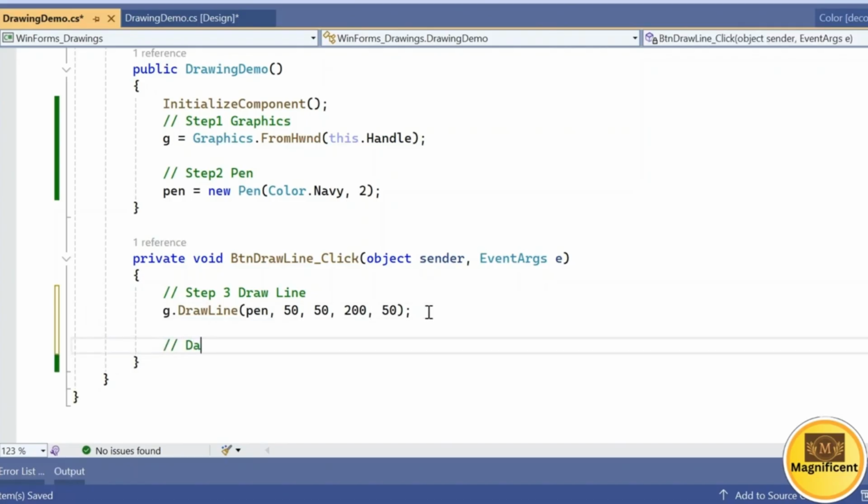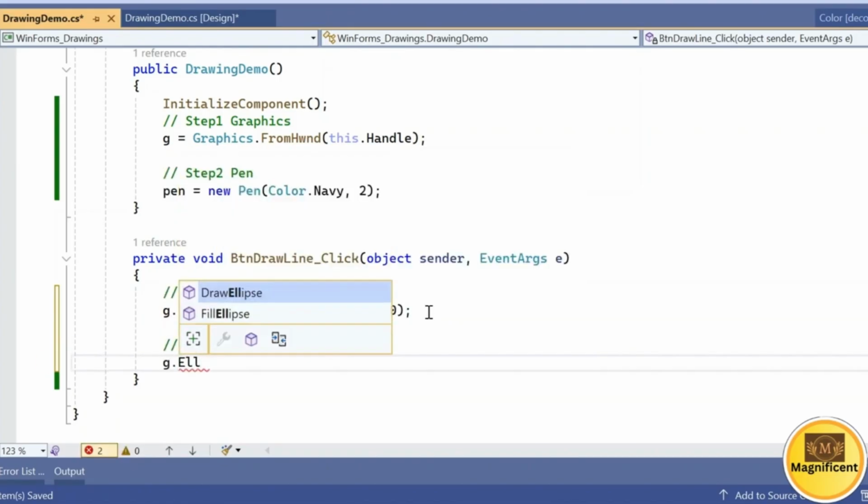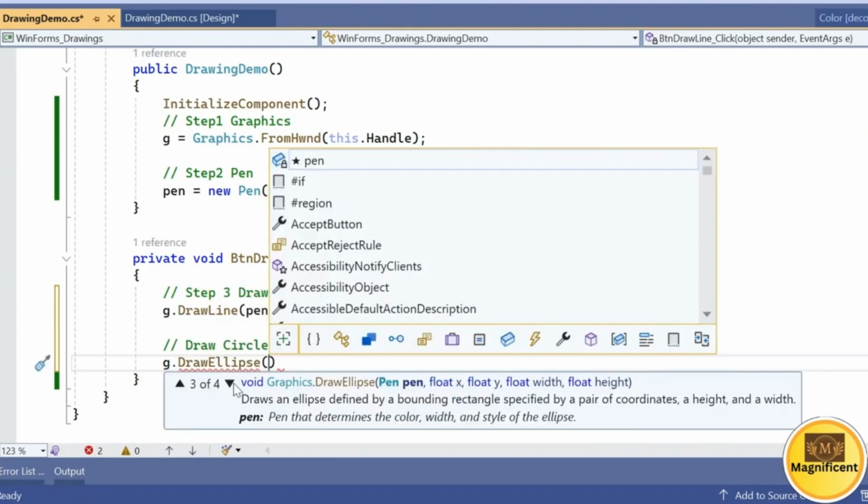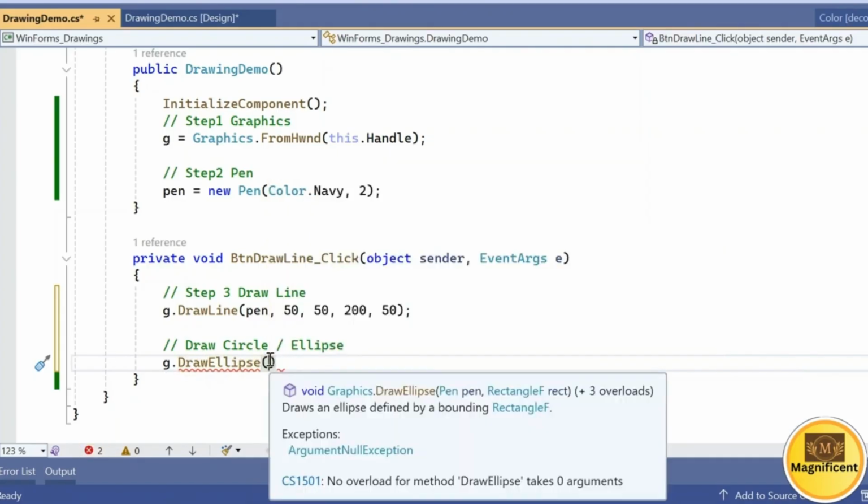So here, draw a circle, or you can say ellipse, because the method which we have available in this library is ellipse. So g.ellipse, draw ellipse. For this ellipse, if you see this overloaded method, we have to pass the pane, then the top left coordinate for the x-axis and the top left corner for the y-axis, and the width and the height. So these four parameters we have to pass here.